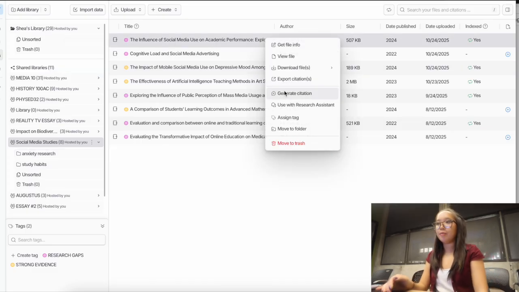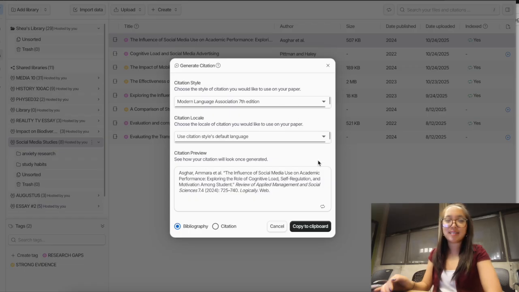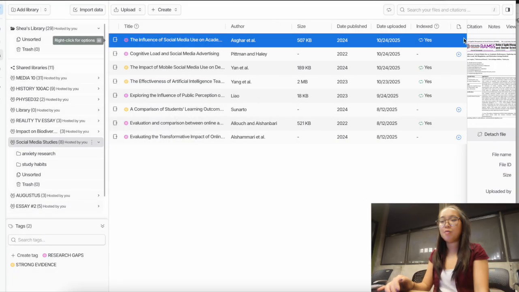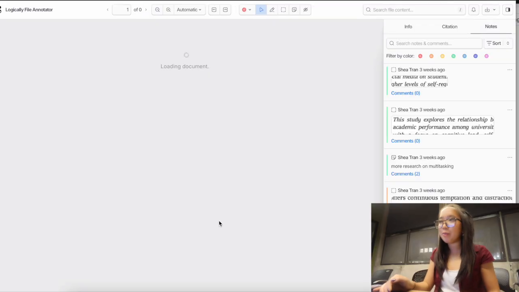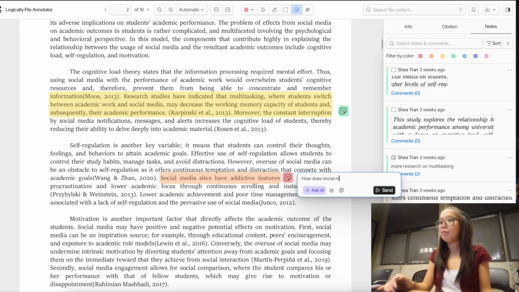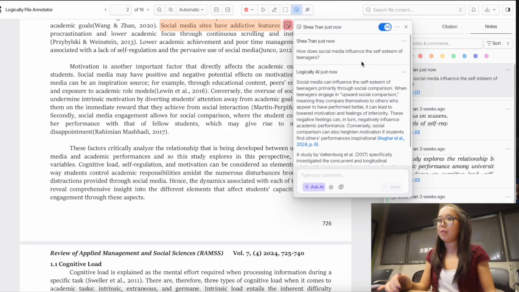Right-clicking on the paper gave me desirable options. I could generate a citation in APA style. I can also view the file to read it in File Annotator, use Research Assistant to chat with the paper, and ask how does social media influence the self-esteem of teenagers. So I'm really going that extra level, even with the reference manager.